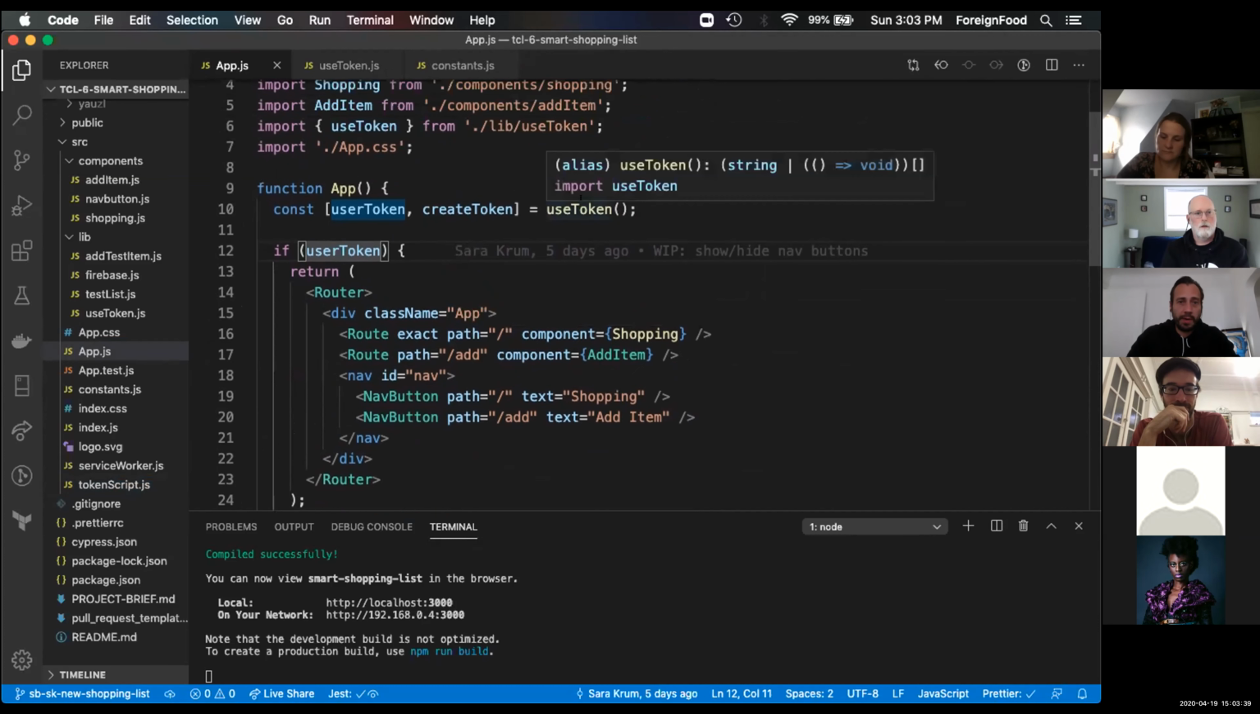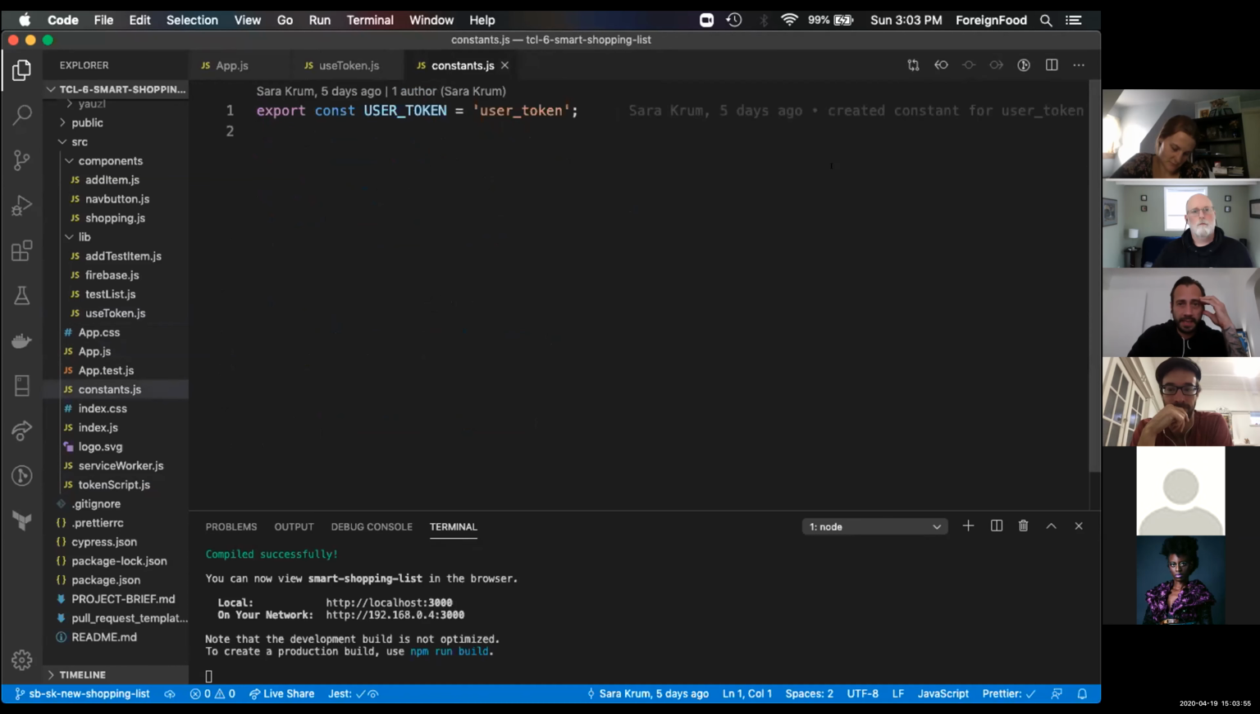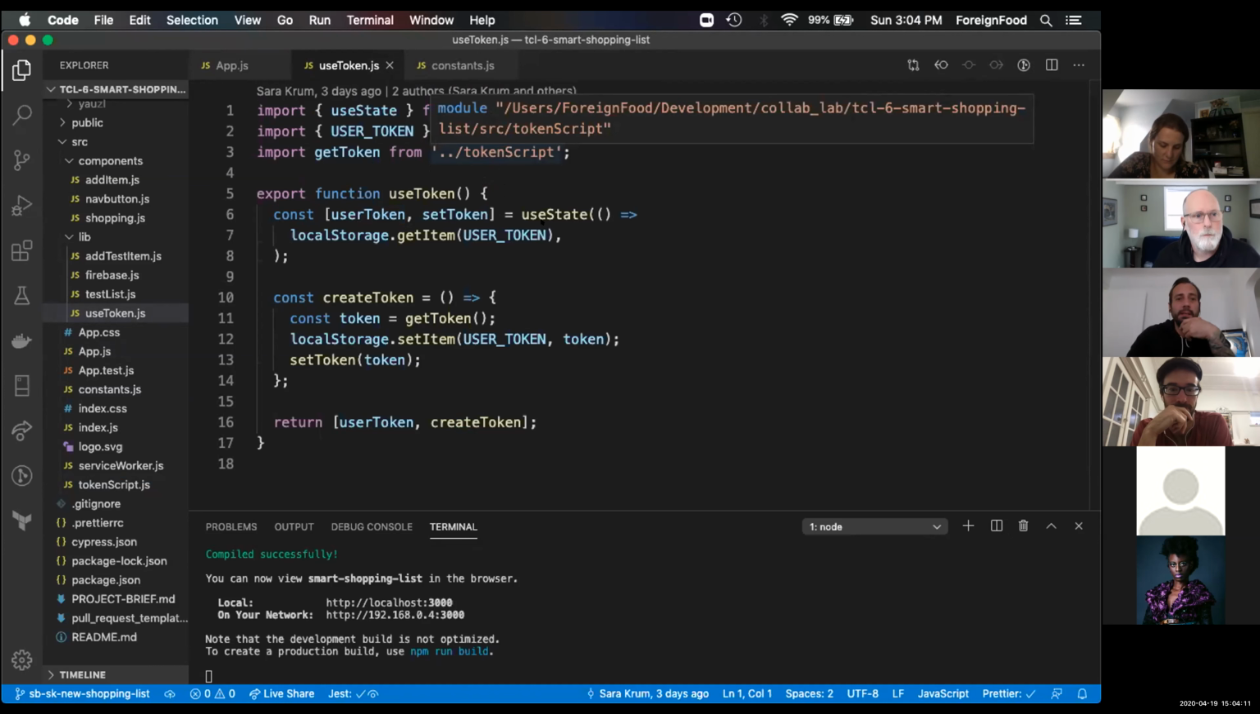That use token, we created a hook here based on Steve's suggestion. And that use token is here. So here we pulled in use state from React, created a constant for user token, just because it's less likely to go wrong if somebody mistypes something. It's just always there. It's kind of like type checking, I guess. And we pulled in Andrew's script here.